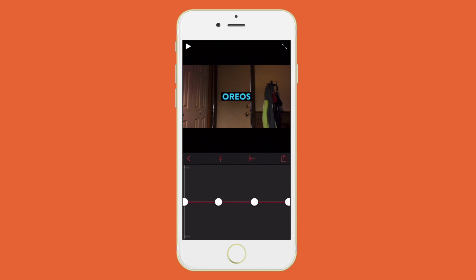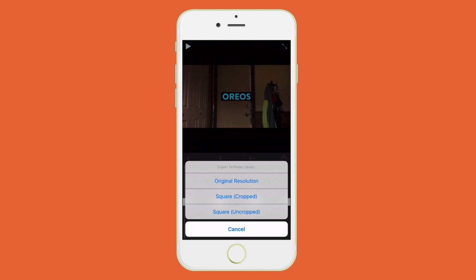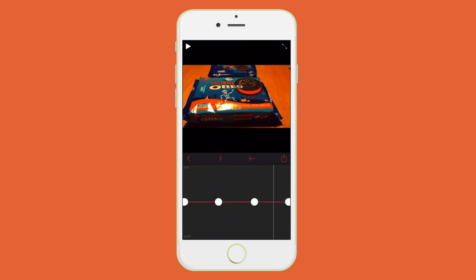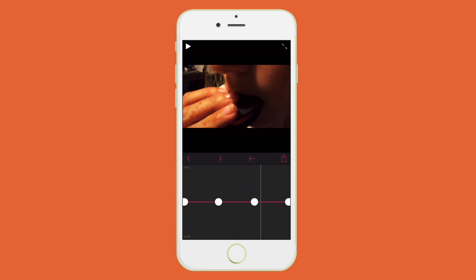And then you have your export or share menu icon, which I can go ahead and tap. It's going to give me a couple options here to export to photo library: original, squared cropped, or squared uncropped. Let me go ahead and cancel that because that's what you're going to do last, after you've made your edits. So right here you have your timeline, and then you have some marker points. You also have your playhead, this white line, and you can scrub on here and go back and forth and put the video file wherever you want to put it.